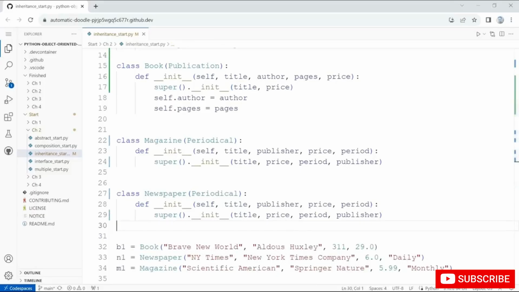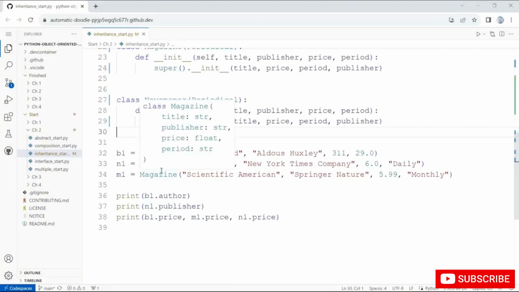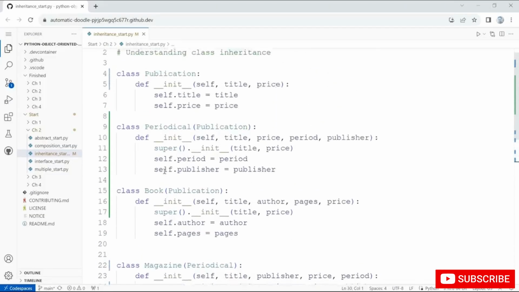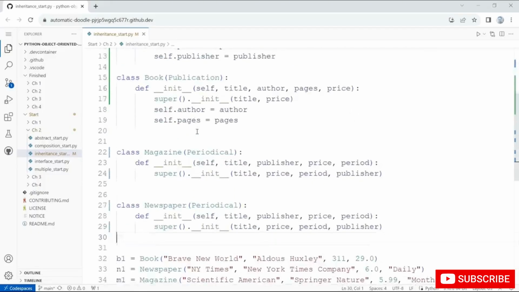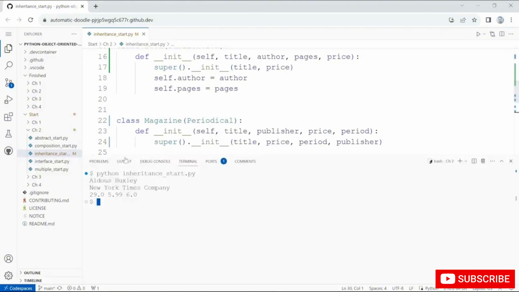Okay, so now we should be able to run our original code, which we haven't touched, notice, right? We're still creating the book, newspaper, magazine the same way. But what we've done is we've gathered all of the duplicated code into superclasses so that each one of these classes, book, magazine, newspaper, can take advantage of the fact that they already exist in a superclass. So let's bring the terminal back up and let's run again. And sure enough, you can see we get the same output as we had before.